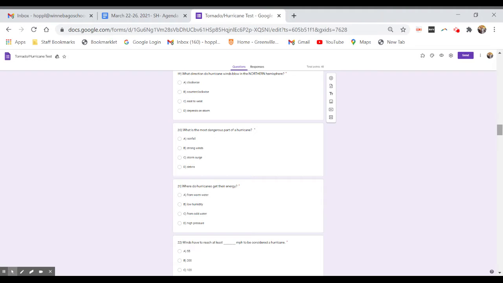Question 19. What direction do hurricane winds blow in the northern hemisphere, or our hemisphere? Clockwise, counterclockwise, east to west, or depends on the storm.